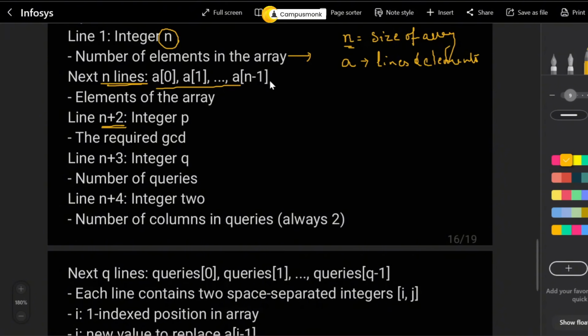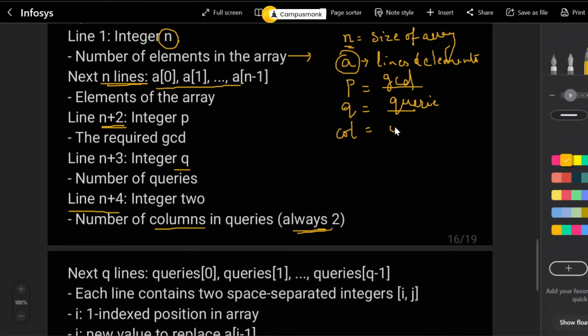Next, after this you will have your p, which will be whatever your p value is. Then you will have your q, the number of queries. So this is your required GCD, and this is the number of queries. Then in the next line, you will have a constant, let's call it columns, which will always be 2. So you'll always have two columns, I and J, that is A of I is equal to J. So these will just be 1 and 2, and that value will always be 2.